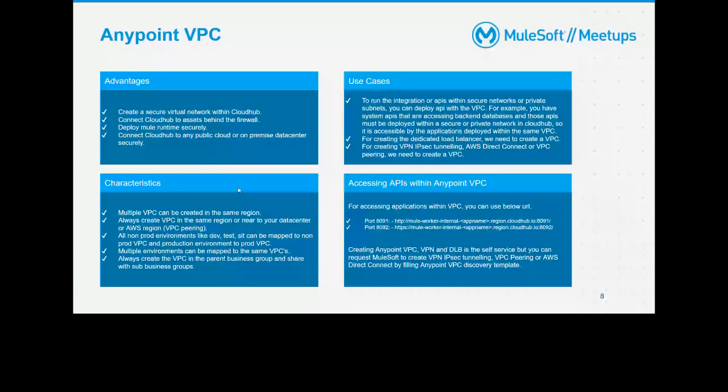Apart from that, it is generally recommended to create a separate VPC for production and a separate VPC for non-production. You can map multiple environments, even multiple business groups, with one VPC. It is recommended to always create a VPC in the parent business group and then share it with the child business group. If you create a VPC in the child business group, it cannot be shared with the parent. It's not hard and fast; you can create it directly in a sub business group, but if you create it in the parent business group, it can be shared across multiple sub business groups.